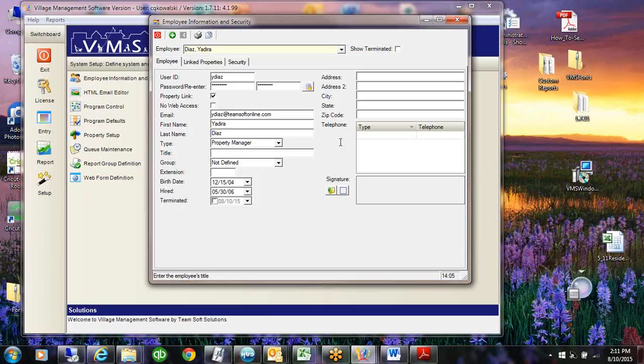Now, there's a place for you to put addresses, their address. Does this go anywhere in VMS? Do we use it? No, it's just for your internal use. You can run an employee report to have it on there. But as far as the software, we don't care, and there are no merge codes that will bring that in.